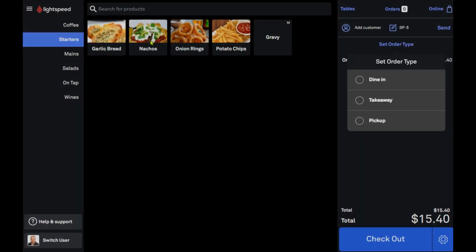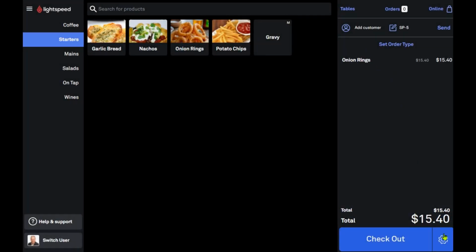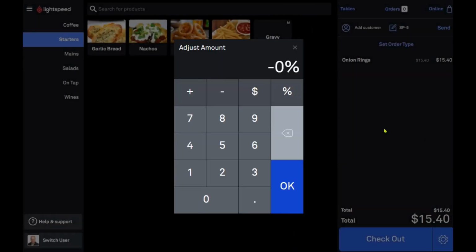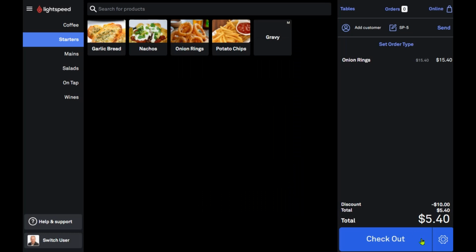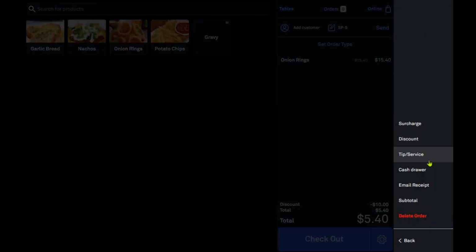If you were doing a discount, you would press that and you go discount. And if you want to take a percentage off or just a flat amount of money off, say 10% off, or change it to dollars, and that's $10 off, whatever, you go OK. So that's discounts and surcharges. There's also the ability to add tips here as well. Cash drawer just opens the cash drawer. Email receipt, it's fairly logical. If someone wants a receipt, you can just email it to them.